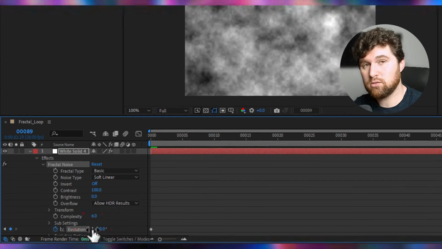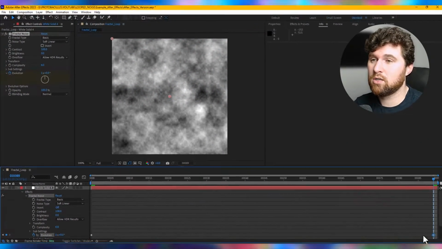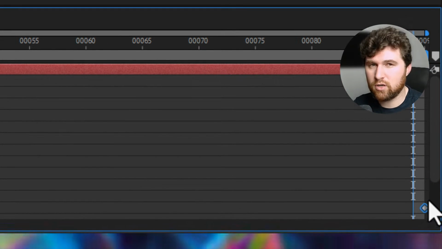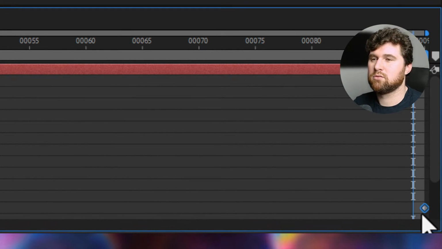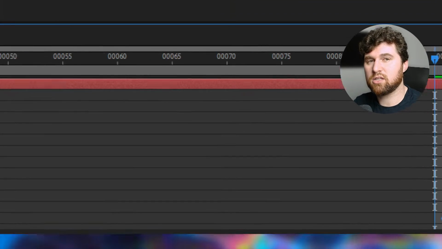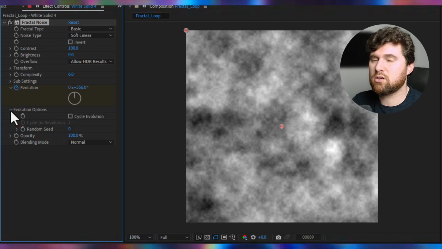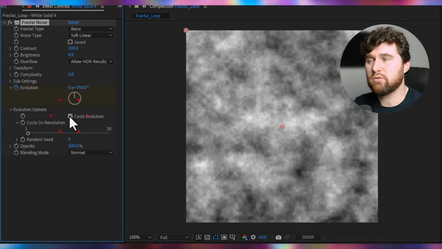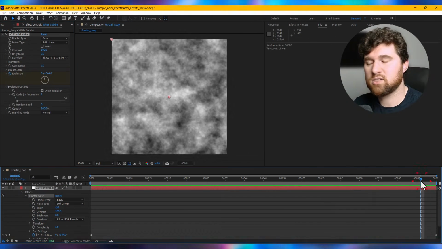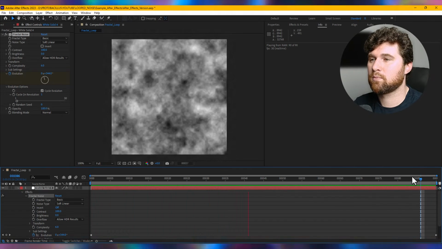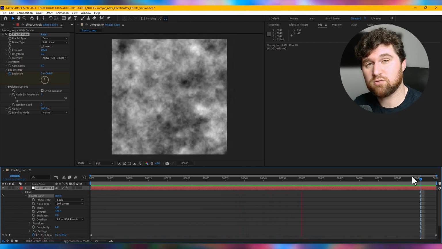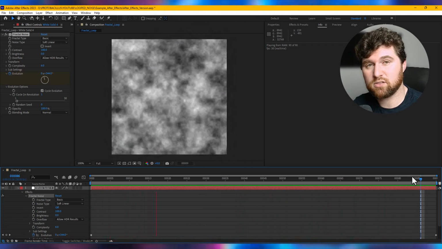Change to 1 to make one cycle and go to the end again. Put the keyframe after so you can make sure that the end frame is not totally equal to the beginning. Now go to the evolution options and press cycle evolution. Now you have your noise animation. It's very easy in After Effects.